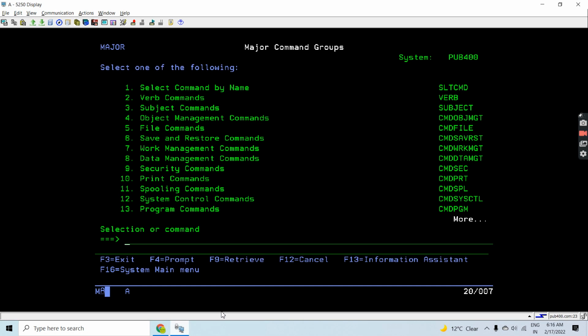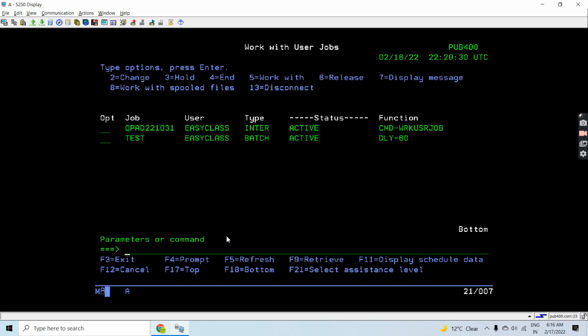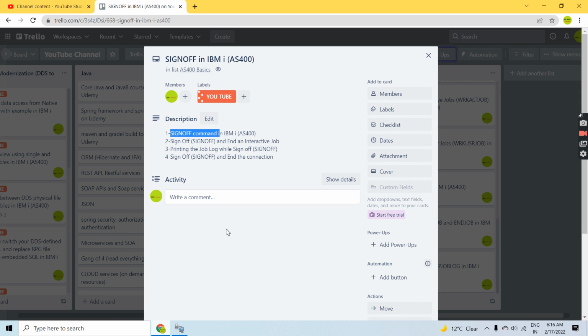So you can see sign off. Once I press enter by writing this one command line, it will sign off from the session, and we again need to log in by entering the username and password. So I'm not doing that right now.